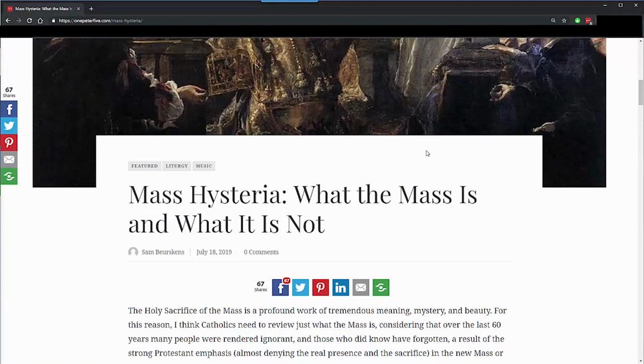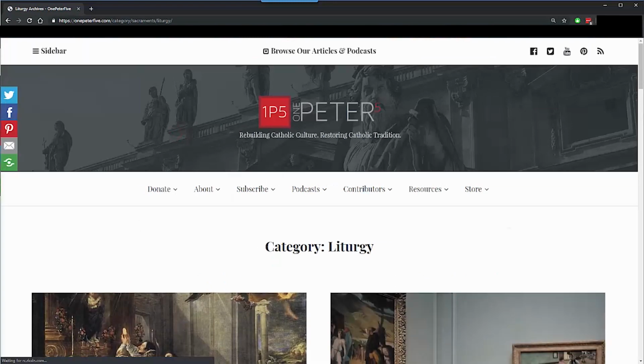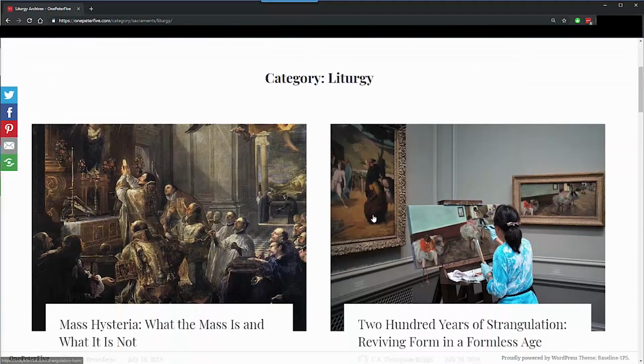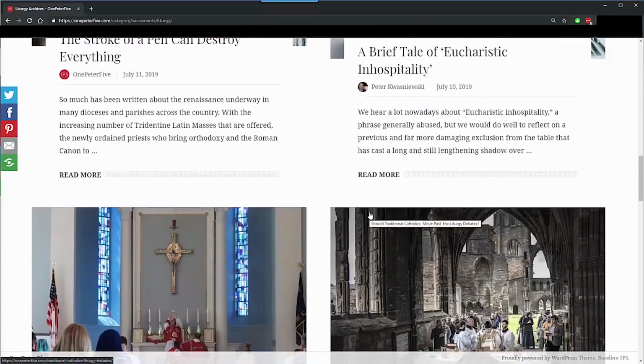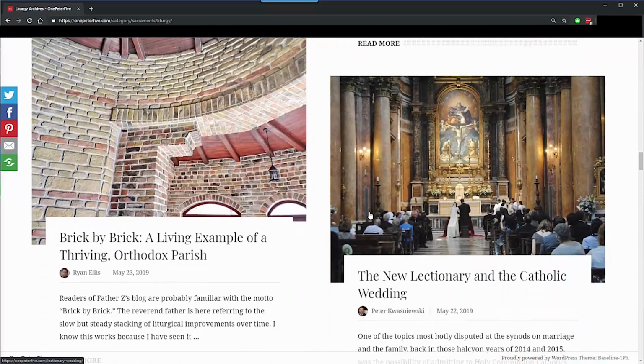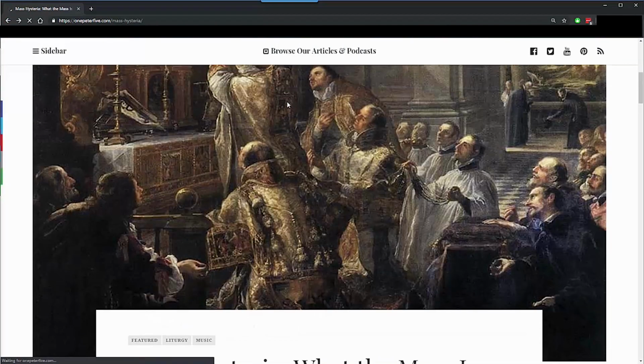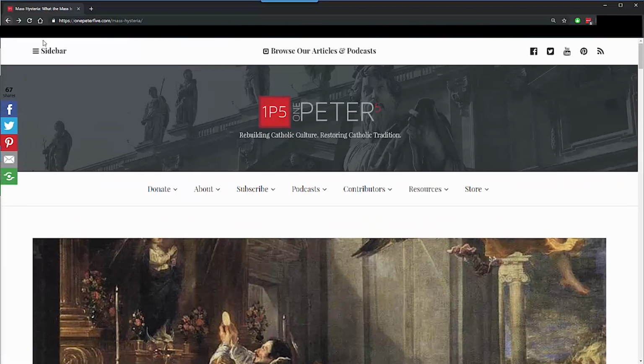The other thing we can do if we want to navigate by category is we just click on one of the category tags that are here at the top. So let's say we click liturgy, and it's going to take us to this category of liturgy, and then we can scroll through, and everything that's got that tag on there is going to show up in this view. So that's how that first menu and the category feature works.